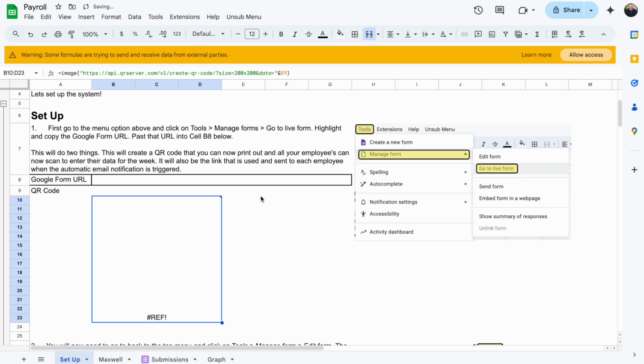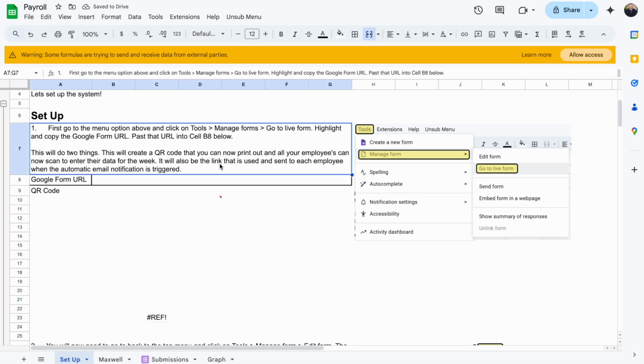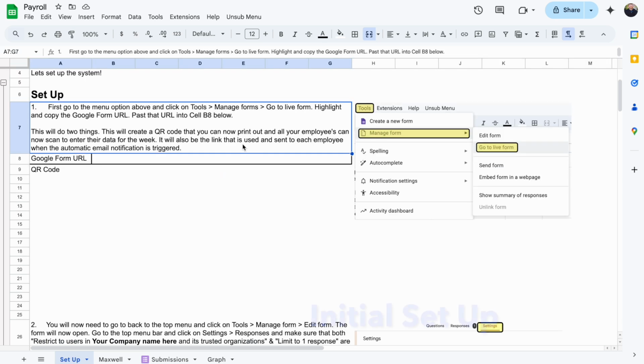However, it makes it a lot easier just to have a QR code generated, but again, I can understand people not wanting these warning signs. I'm going to click Allow Access, though.